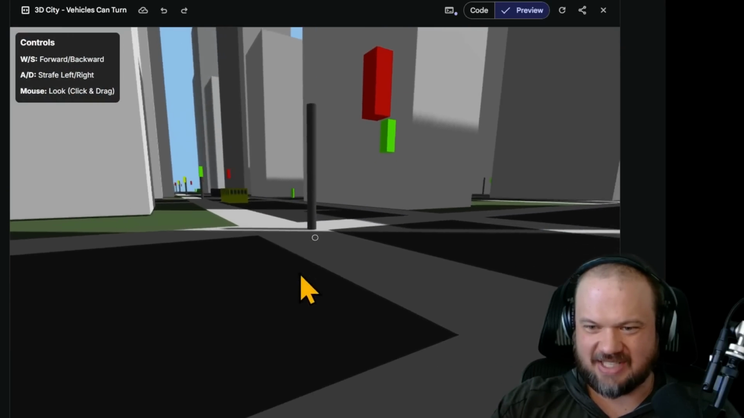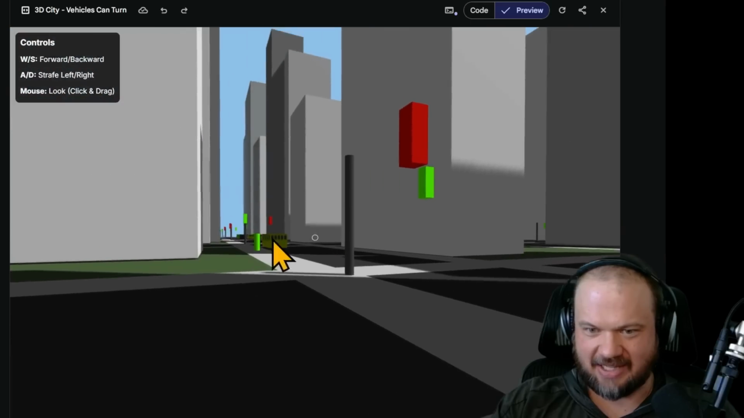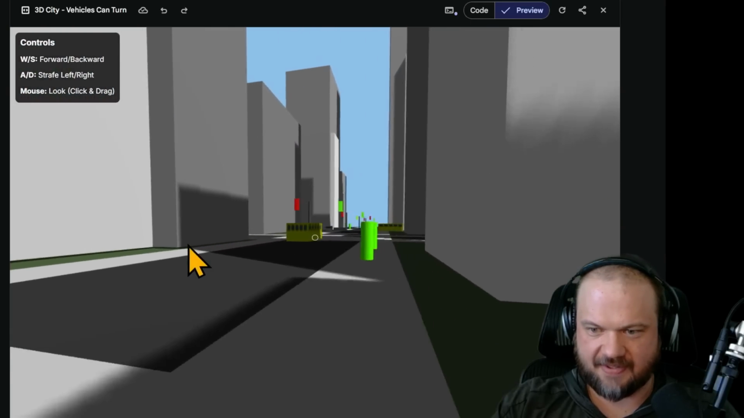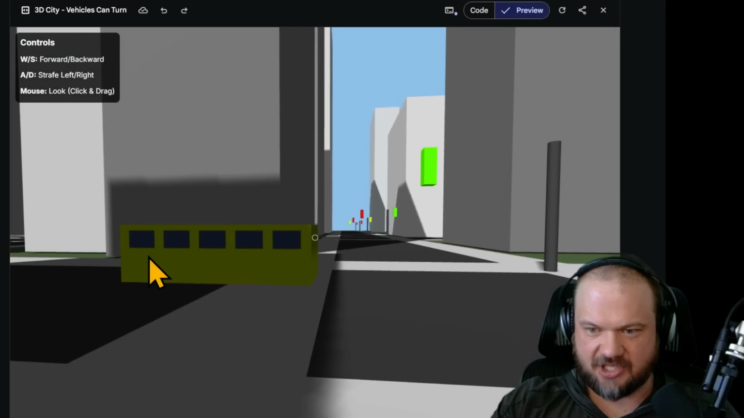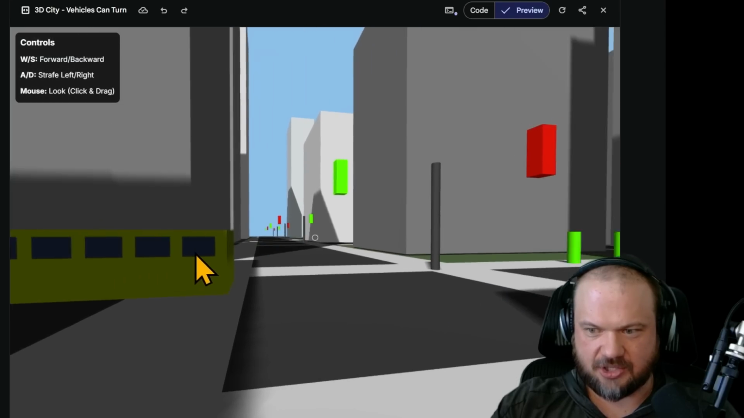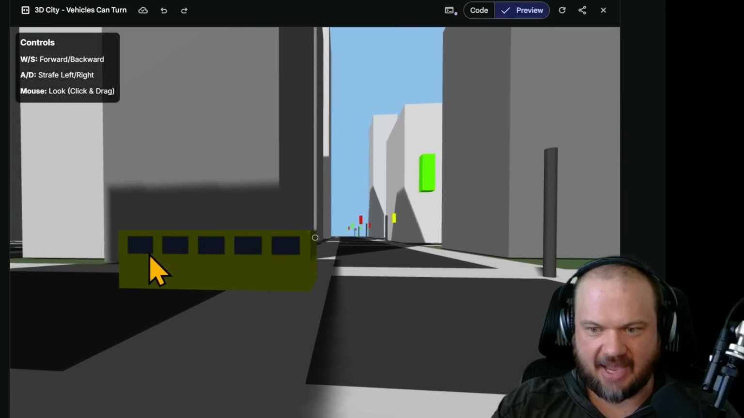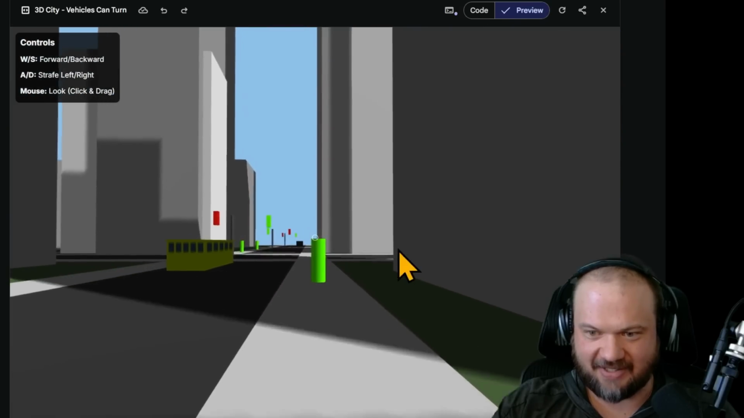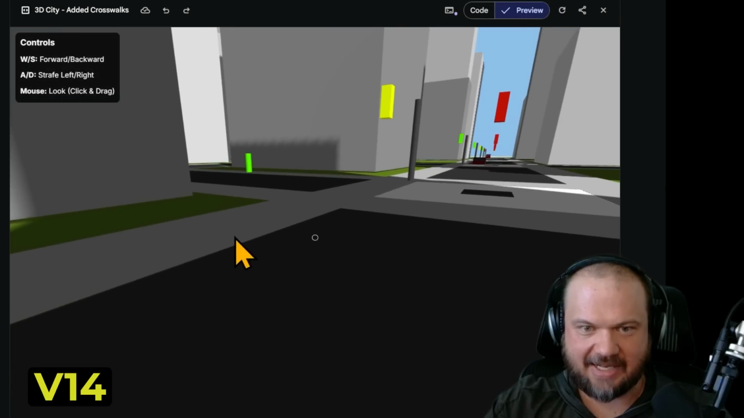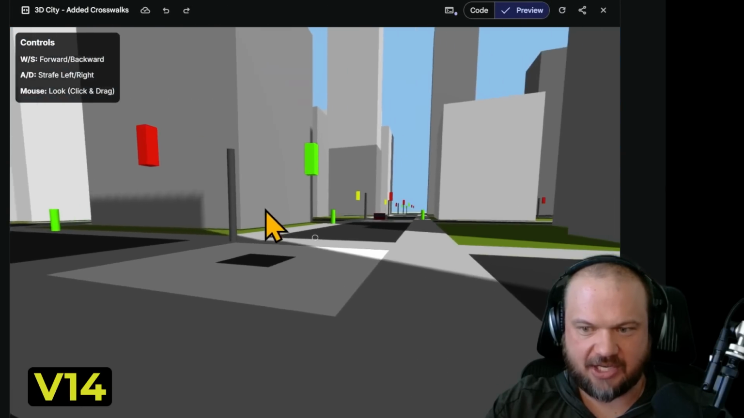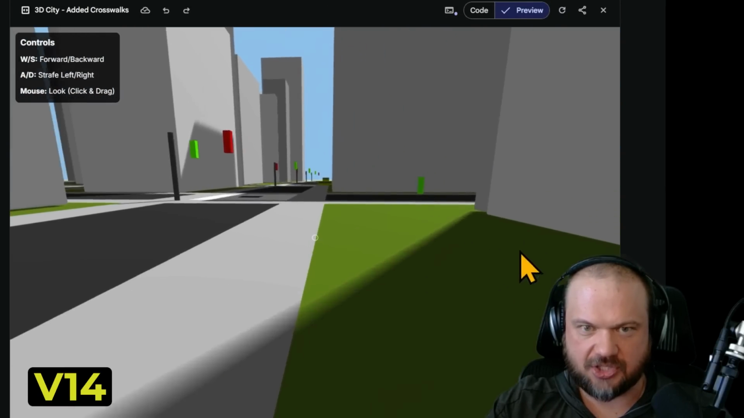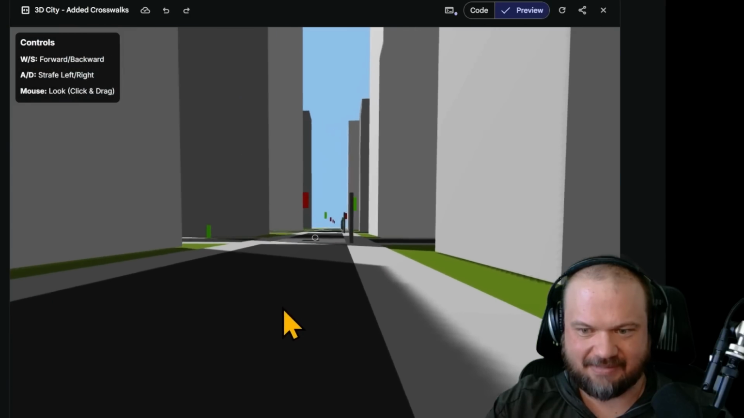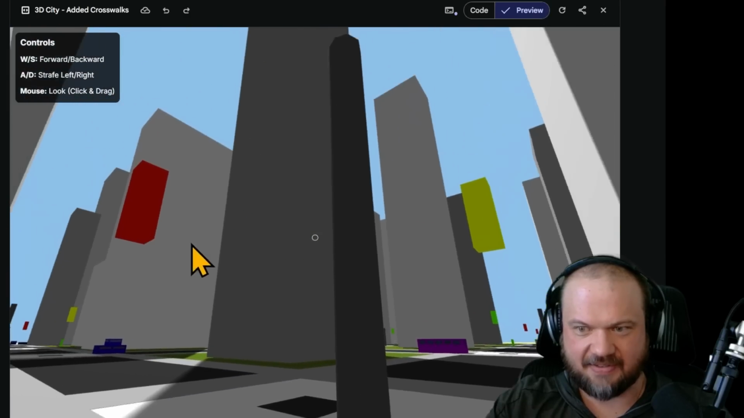But for some reason, as you can see here, it turned, it stopped, and then it went the other way. So the logic was a little bit off with the turning. But eventually we were able to nail this issue. But it took a couple back and forths for Google Gemini to figure out how vehicles should navigate these streets. All right, next we added some crosswalks and we added some new textures so that the intersections looked a little bit different.